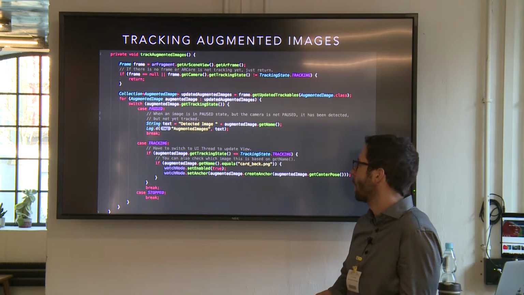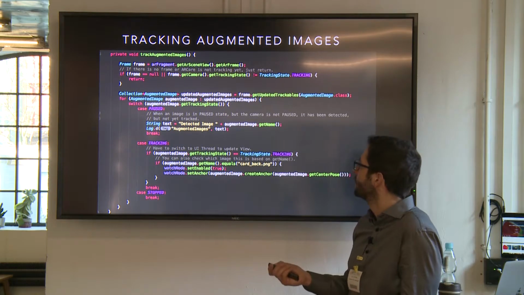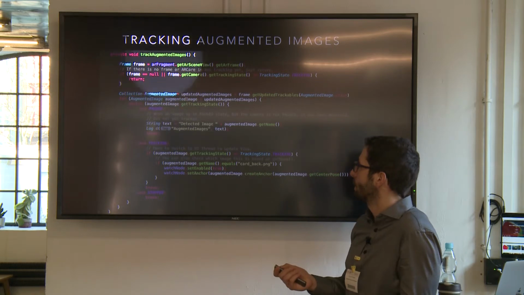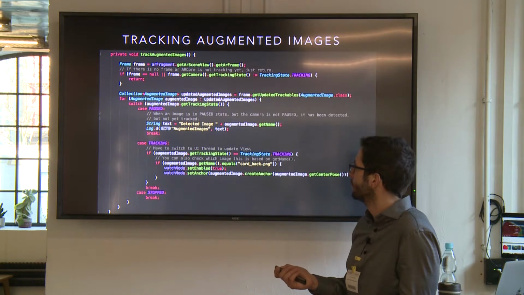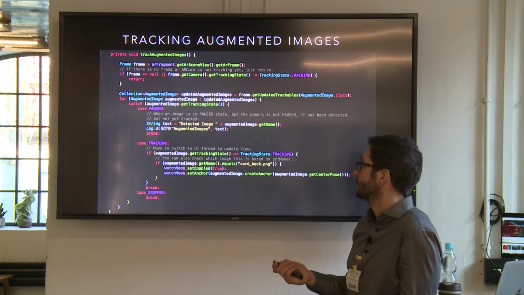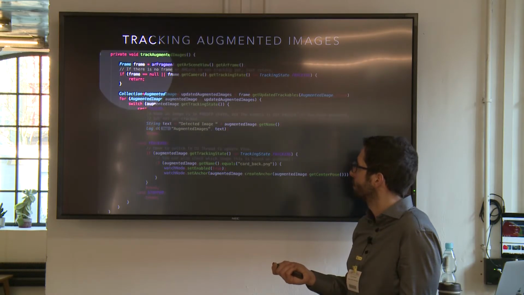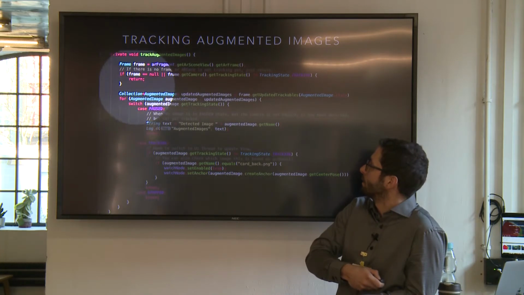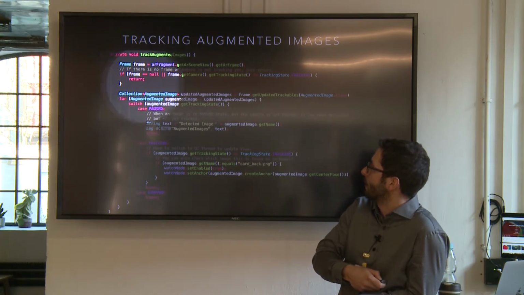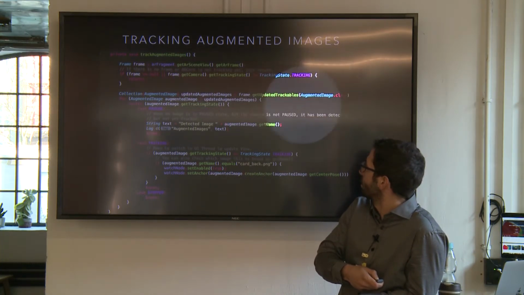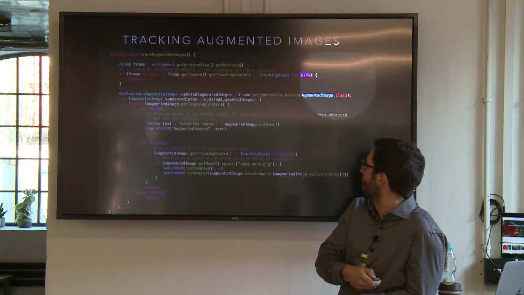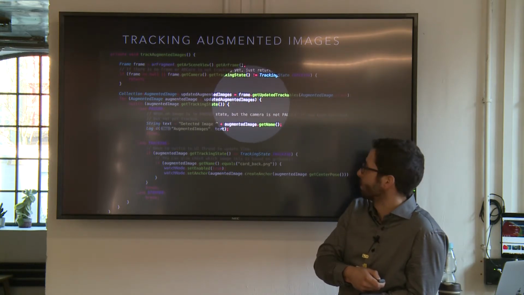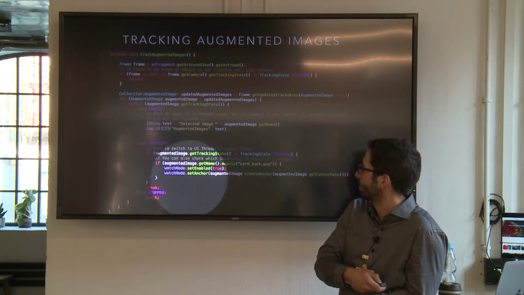And yeah, this is the code. I haven't shown it to you. Oh yeah, actually, that's my bad. So in on update, in every frame of the render scene, you have to grab the reference to the frame. Using this frame, you can check for the updatable trackables. And those are how you get the reference to those augmented image markers.